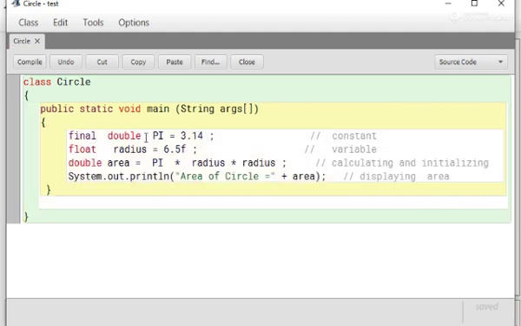final double pi = 3.14; This statement tells that this is the variable of double type pi and we assign the value 3.14. Here final is a keyword that make this variable constant. We cannot change the value of pi later in this program.